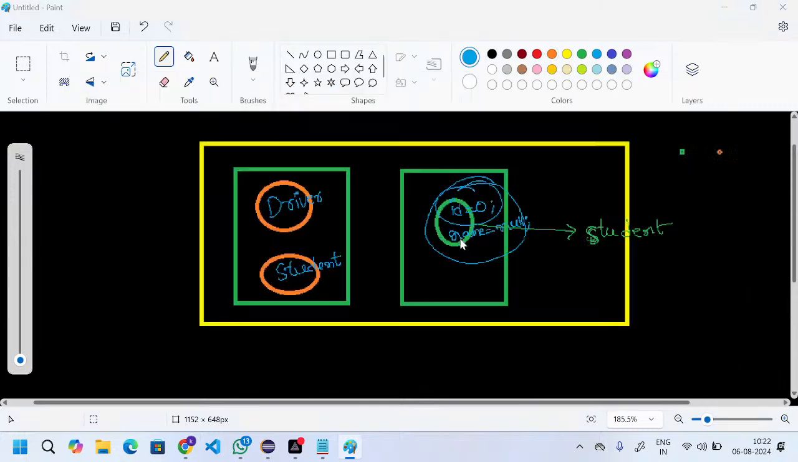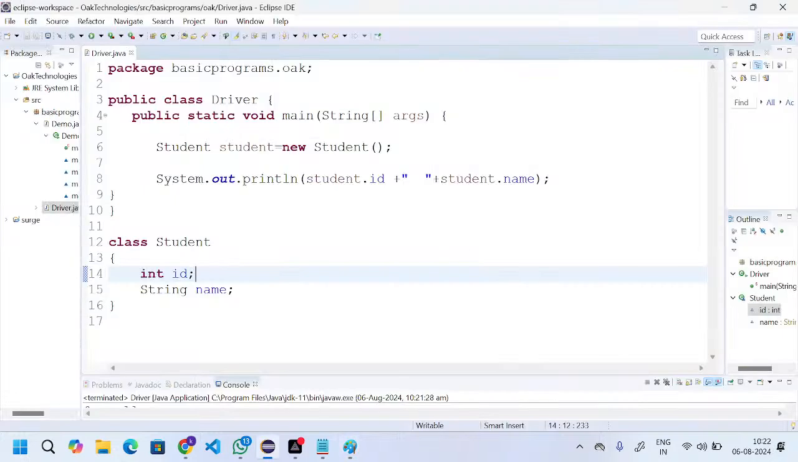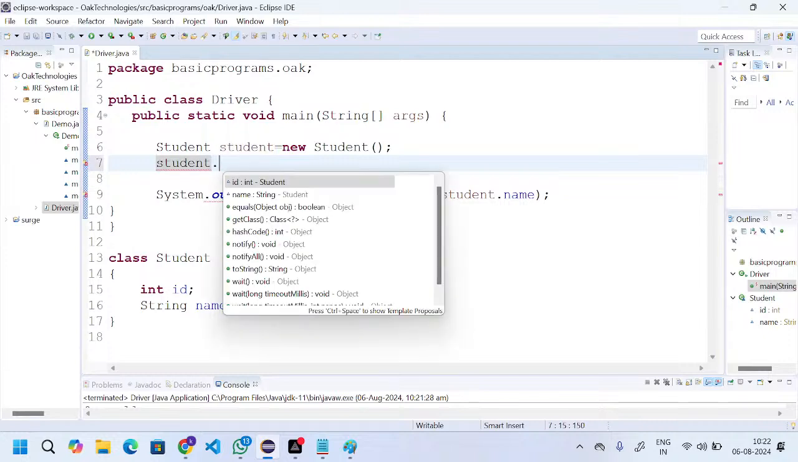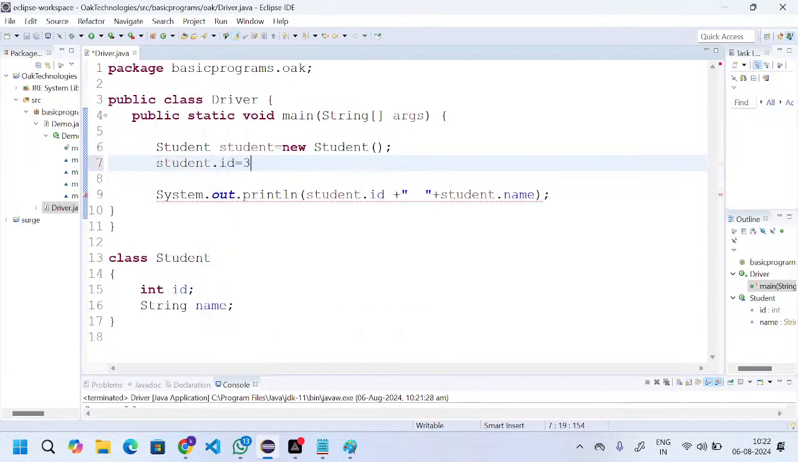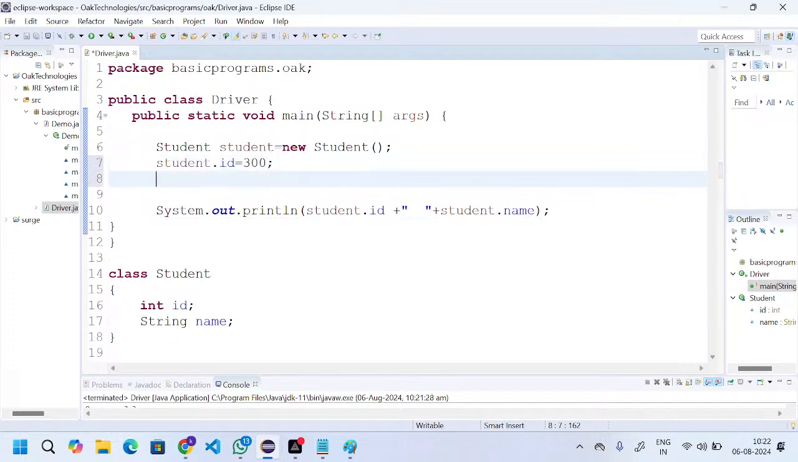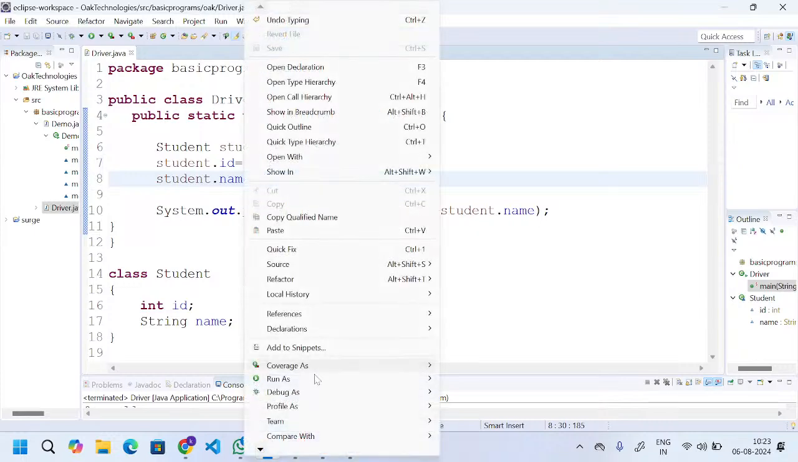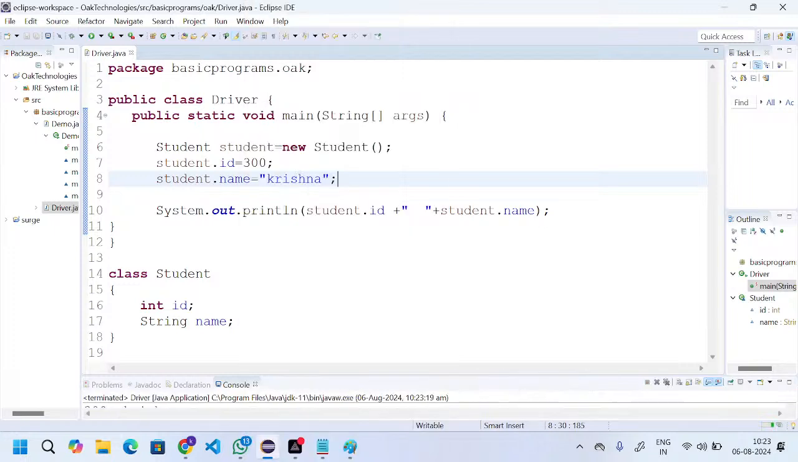So instead of default values, I will pass some values. How can I pass? Simply you can use the student variable name, and then you can pass the values. student.id equal to, I am mentioning 300. Next, same thing, student.name equal to, I am passing some name, right? Now if I execute the file, what result should I get? I will get 300 and Krishna.